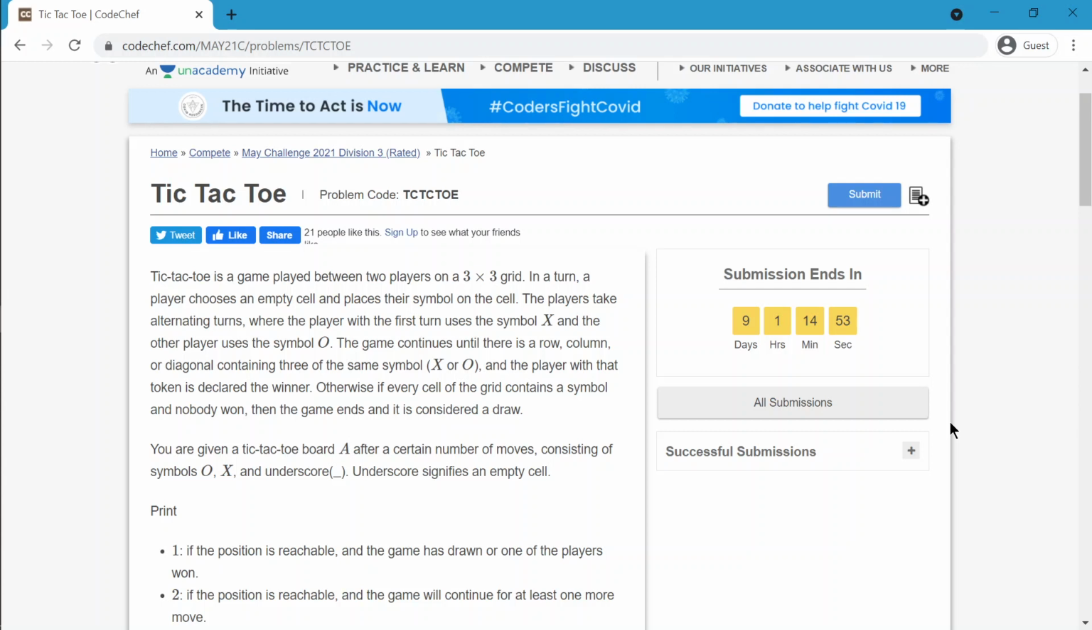Today I'm gonna discuss Tic-Tac-Toe, that is problem number 4, May Long Challenge, CodeChef. Okay, so without wasting time, let's get started.